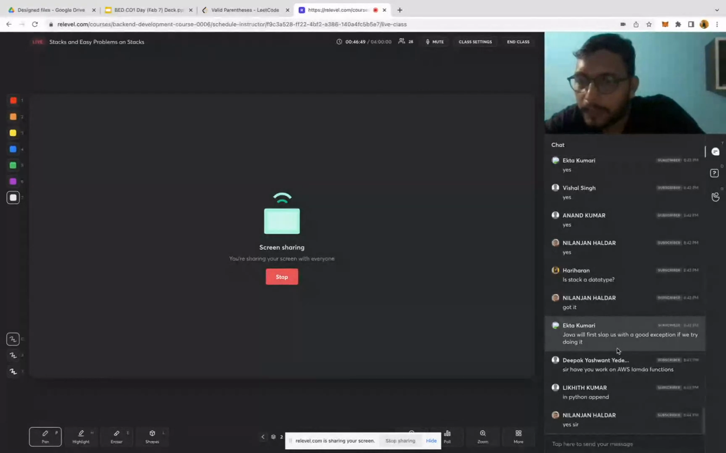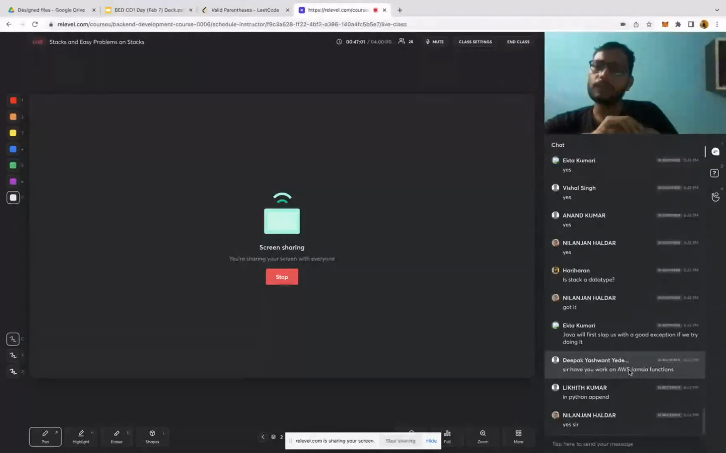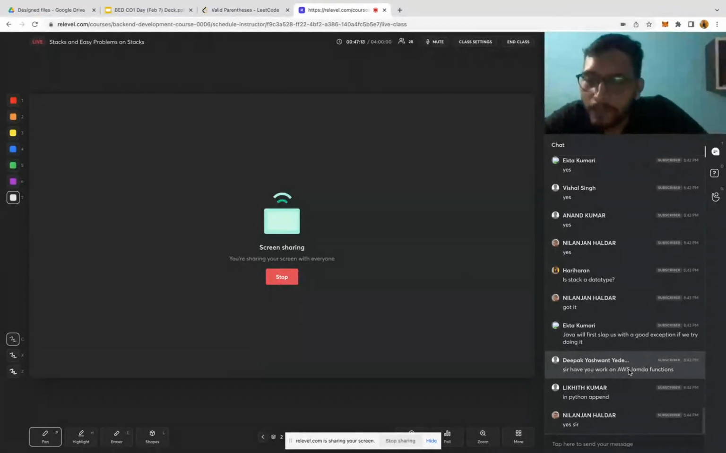Java will first slap us with an exception if we try doing it. Okay. So have you worked on AWS Lambda functions? Yes, I work on AWS Lambda functions also, Deepak. AWS Lambda functions are very similar to Google Cloud functions and Azure functions. They all are similar. And luckily, they are using Node.js there. Other languages are also there, but Node.js is there everywhere.